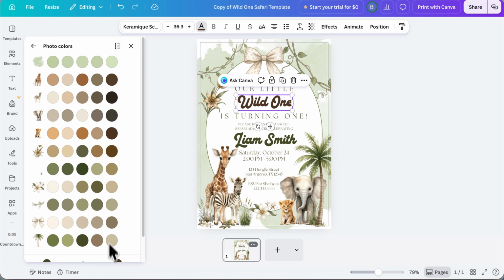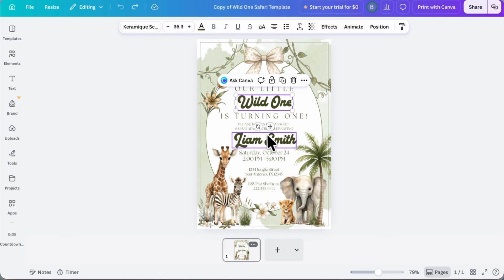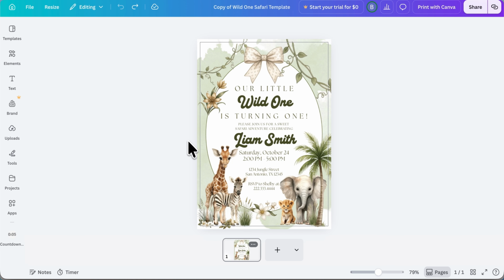Okay, so let's say we choose this one. It's going to change it to brown. You can change it to gold, white. So you can kind of see that process. But I'm going to change it back to the original just so that way everything coordinates the way it was in the beginning. So again here, you're just going to click off of it and change anything.